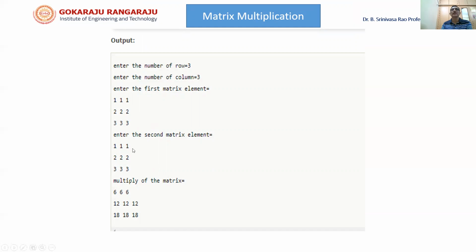This is the input of the first matrix. This is the input of the second matrix, and after multiplication of these two, this is the resultant matrix.